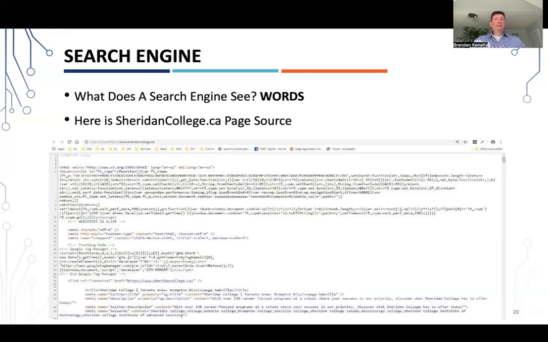Behind the pretty site that you see is what we call source code. If you go onto a web page and right-click and view source, you can actually see the source code behind websites. What you see is this code, basically HTML or some other language, and this is what Google is reading. So this is what Google sees when it looks at your site or any site.